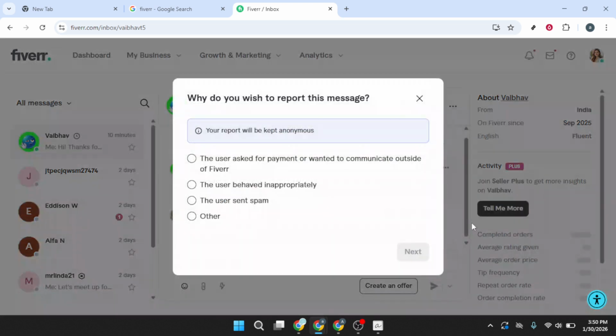Fiverr will ask why you want to report this message. Choose the reason that best matches what's going on, whether it's spam, inappropriate content, off-platform requests, or something else that violates Fiverr's guidelines. Be as accurate as possible. This helps Fiverr handle the situation correctly and protects the community. After selecting your reason, click Next.